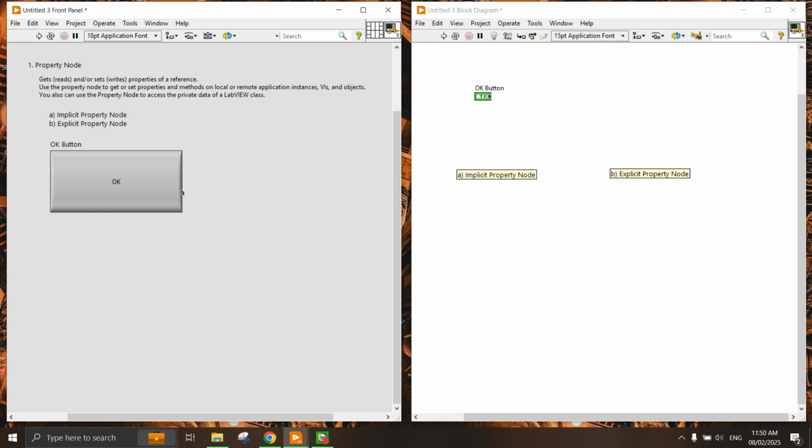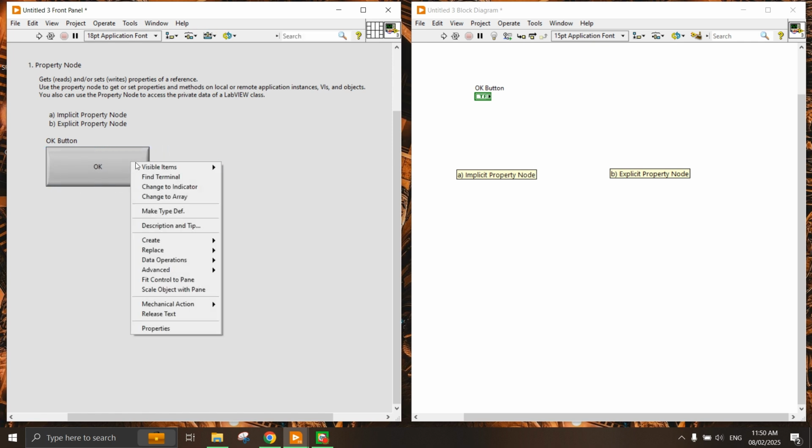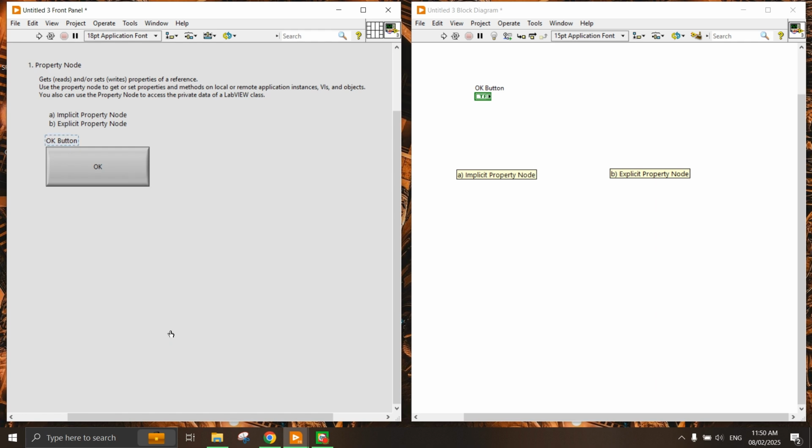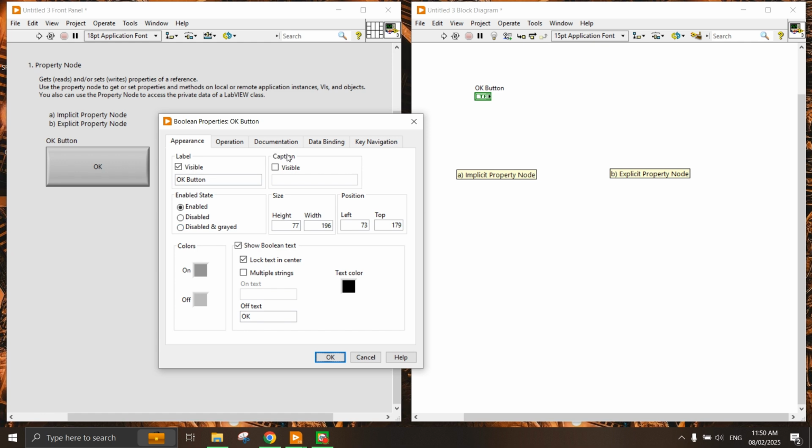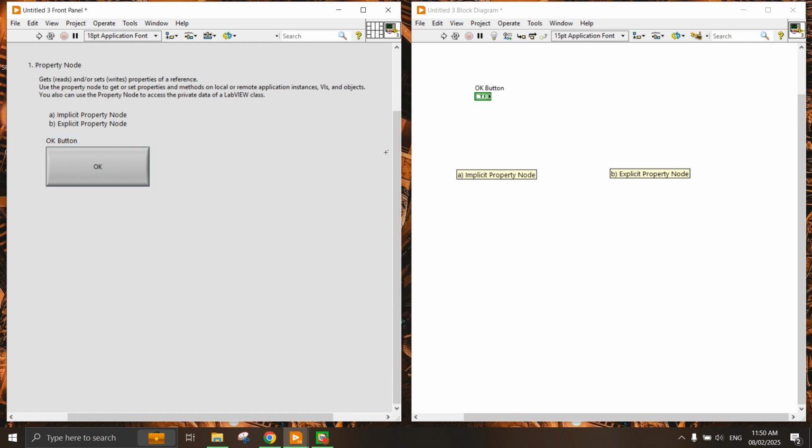To make it simple, we actually have a Boolean control here on the front panel, and most of the time we tend to adjust the height and the width manually on the front panel before we run the code. And also we tend to right click and access the properties dialog here, and we do the necessary changes here. However, with the property node, you can also change the properties of the control programmatically while the VI is running.